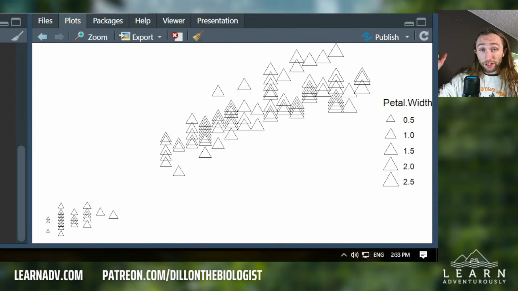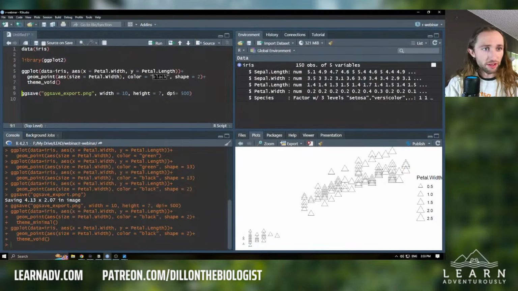That does take a little bit of time, but it's totally doable. It's something that you're probably going to have to do if you need to publish. We will cover making your own themes in ggplot at another webinar, but unfortunately I'm already a little bit over time for what I said I was going to do.